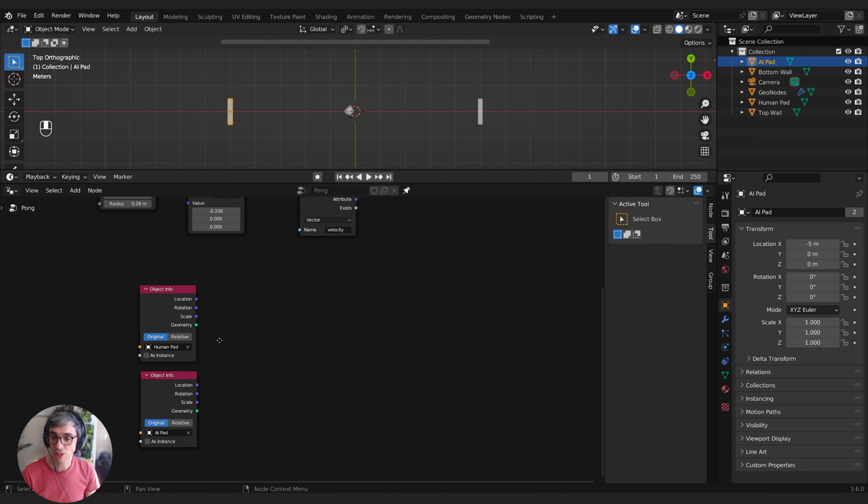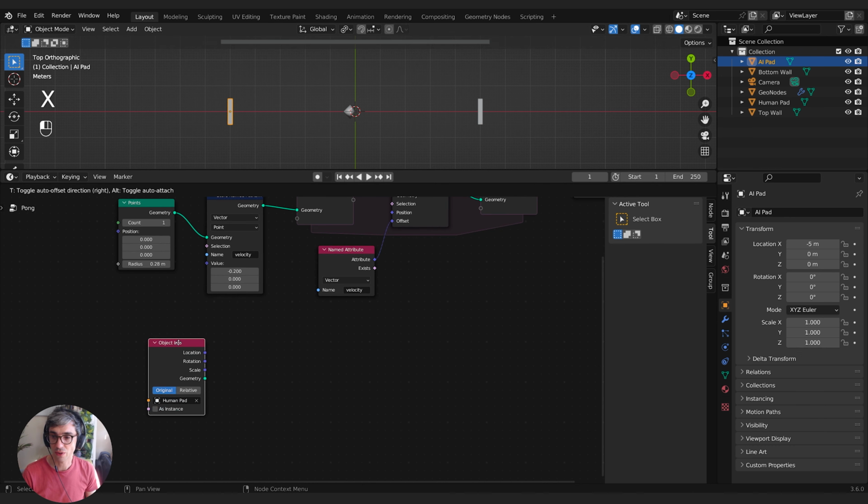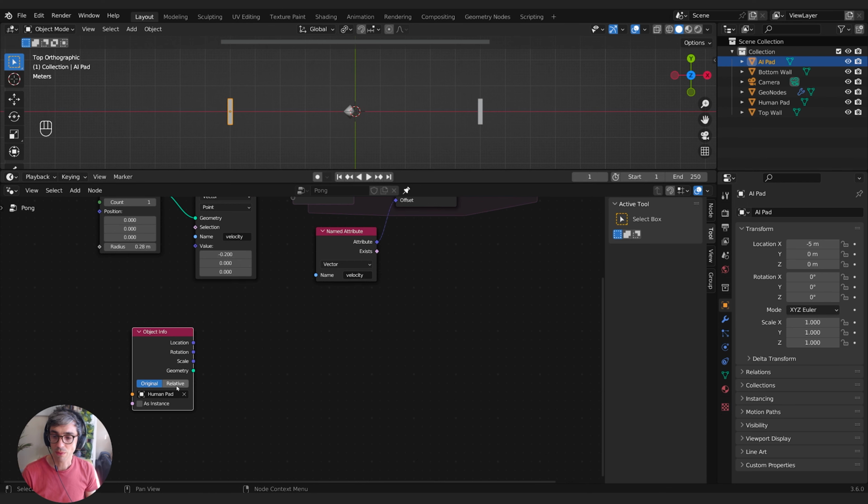Is it close to it? So let's get some information about the human pad. I'm going to get rid of the AI pad just for now, just so it's cleaner. Now I want to make this relative. I don't want to use original. Relative basically takes the position of this object and the position of the geometry nodes object, and it looks at where are they in relation to each other.